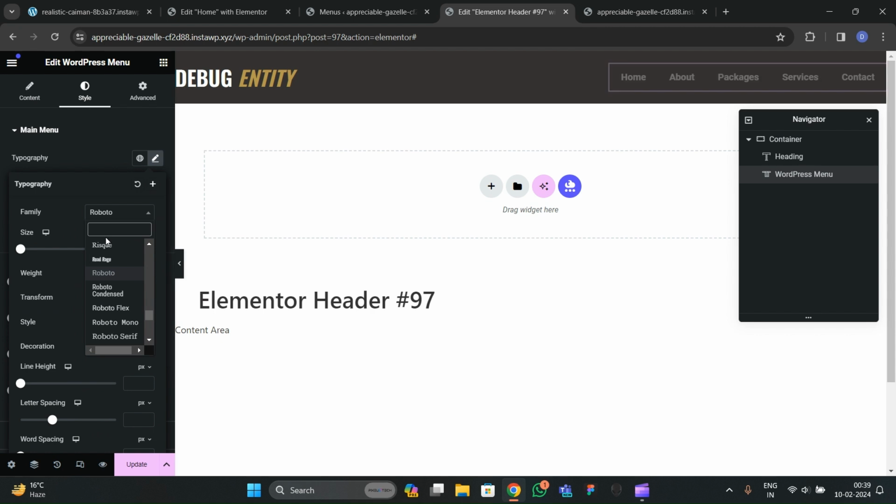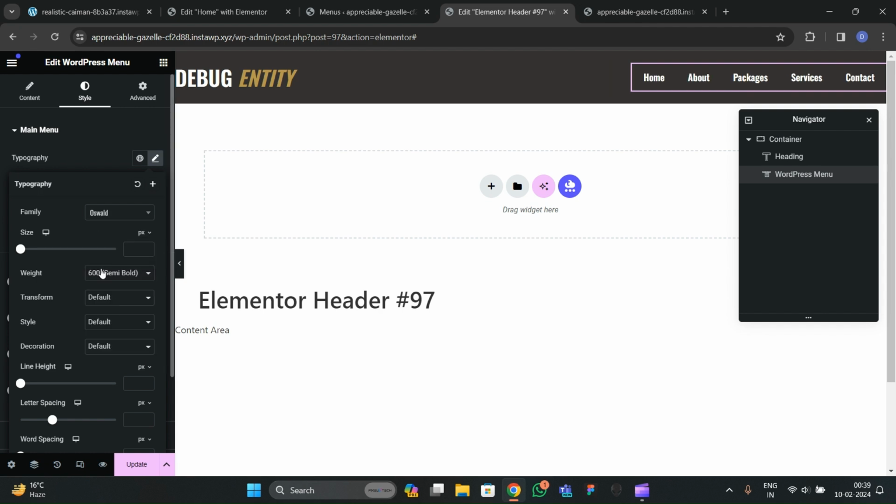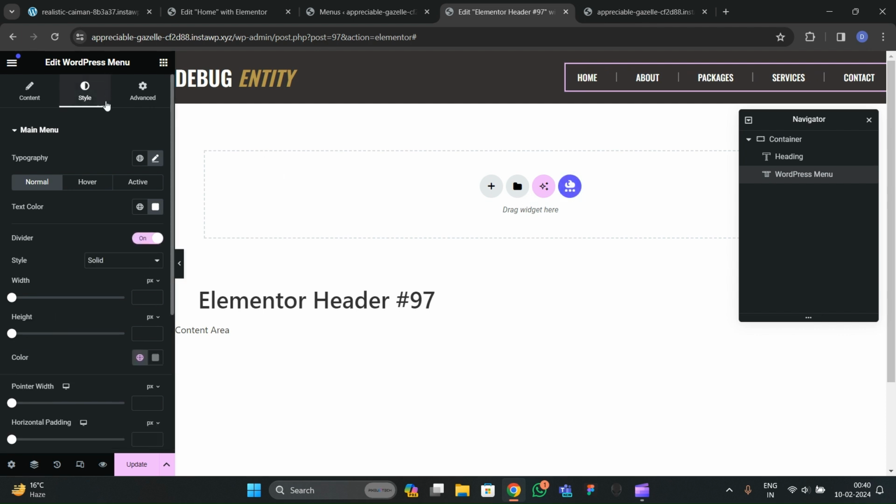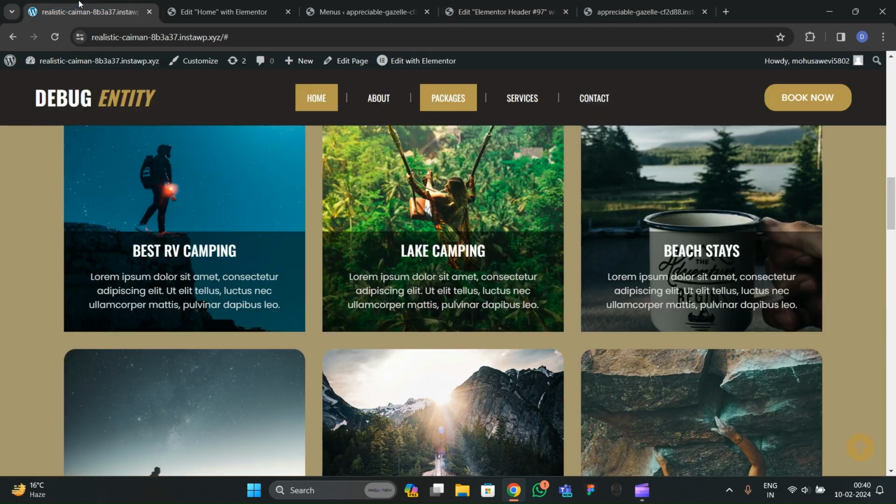Go to typography, here we're gonna make it Oswald, and let's go to transform, choose the uppercase, choose the 500, and let's increase the size like this. Okay, then what we have to do, we have to go to here, and here we're gonna add the space between, and just add the divider like that. Okay, so we just have to add these animations.